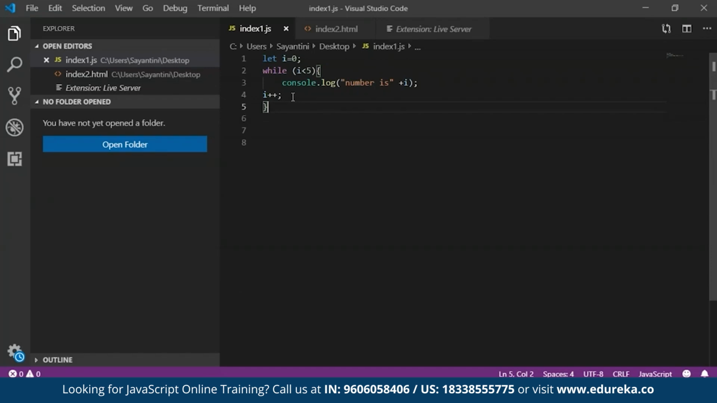Now in a similar manner, you can also use the for or the do while in order to insert loops in your JavaScript code. In do while, what happens is first you make the task happen, that is you use the do keyword and put your output or whatever value you want, and then later on you put the condition.